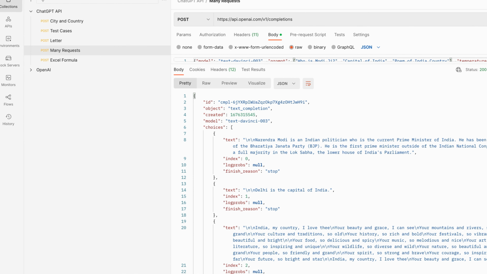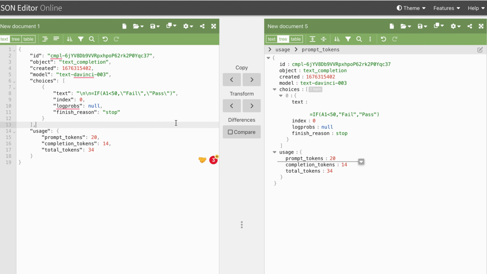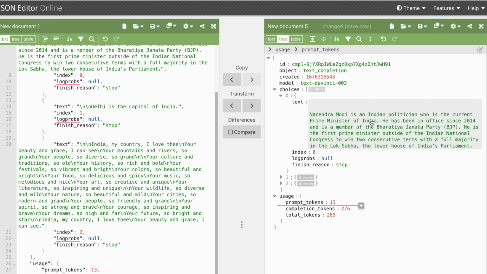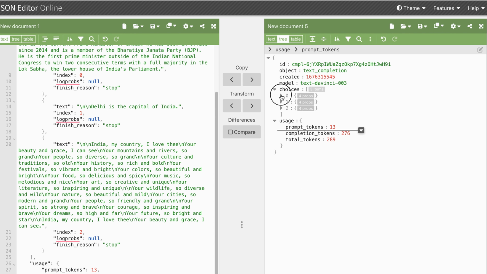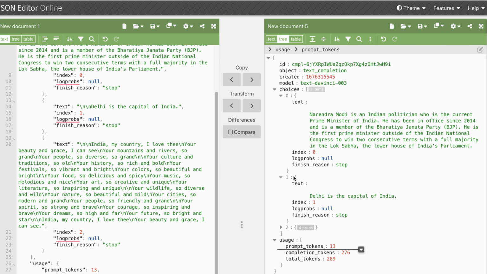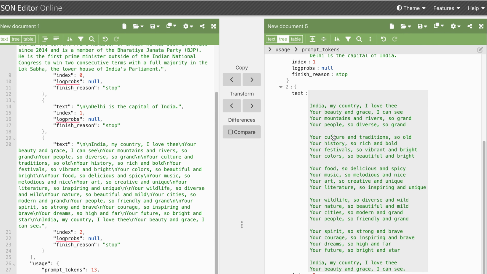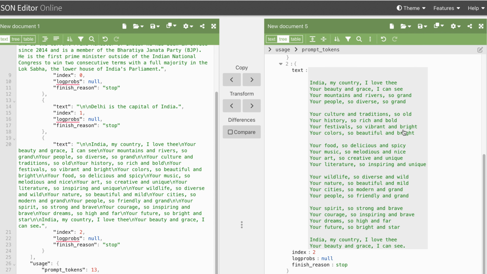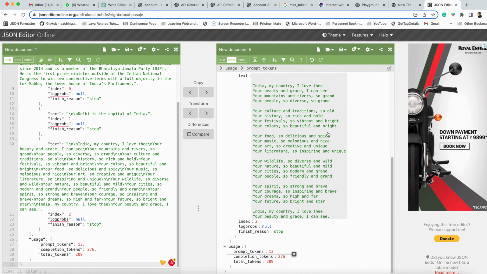I think I have received all three, and we can see here clearly. The first response, who is Modi ji: Narendra Modi is an Indian politician who is the current Prime Minister of India. It's perfect, it is giving a proper answer. Next, Delhi is the capital of India. And last, the poem for India: India, my country, I love your beauty and grace. I can see your mountains and rivers so grand. Your people so diverse, so grand. Perfect. It has given.